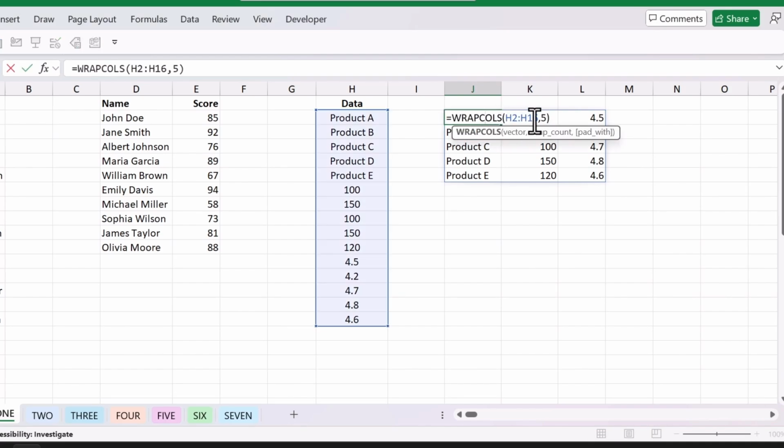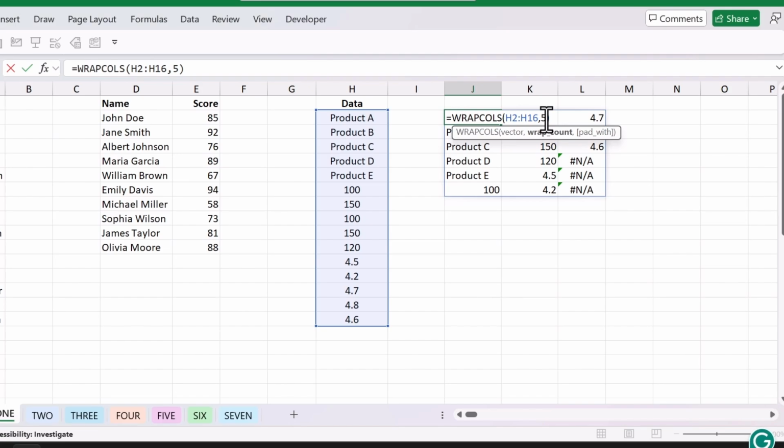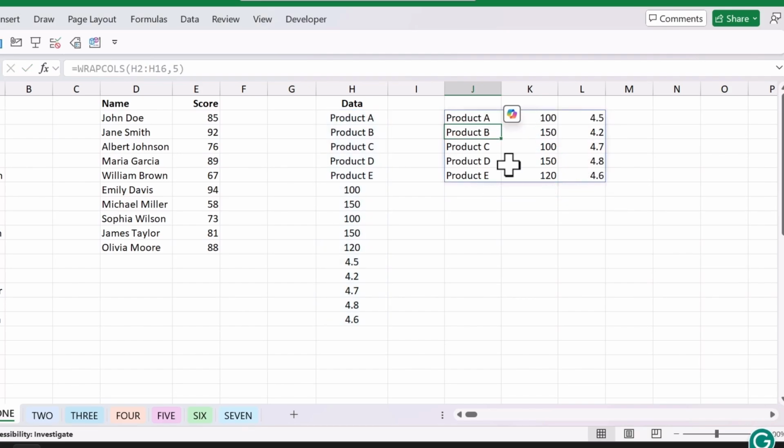But if I change it, let's say if I enter 6, you can see here the structure of this data is different. But for me, 5 is a perfect wrap count, and here is my data structured in the right way.